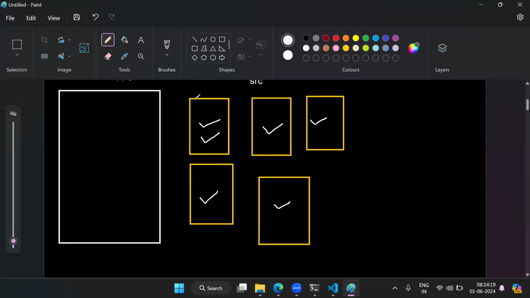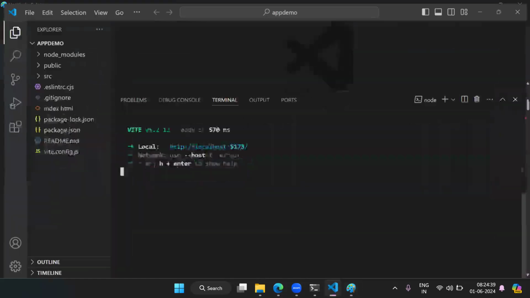So two rules we have to follow from now. One component should be in one file, and your file name should be same as your component name. Now in your application, if you are creating 100 components, then you have to create 100 files. 100 files. This is what the recommended approach is.